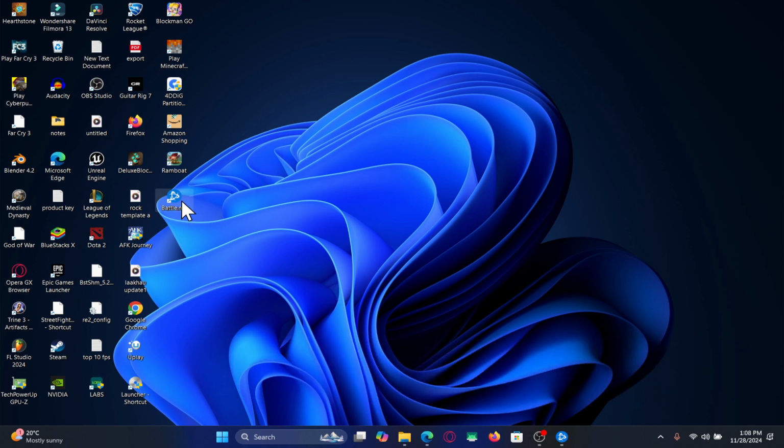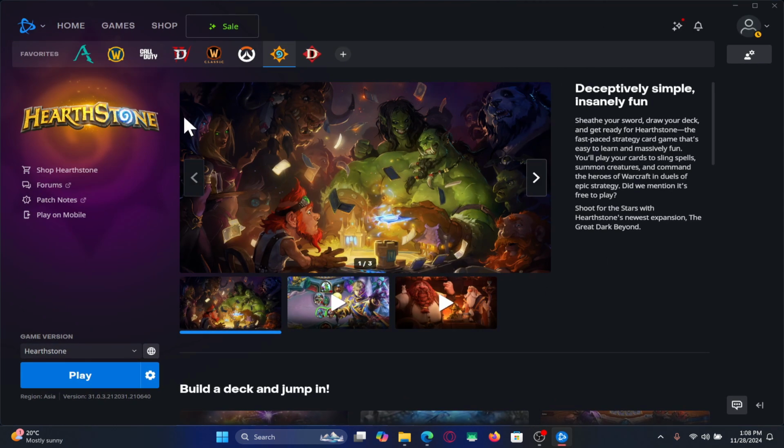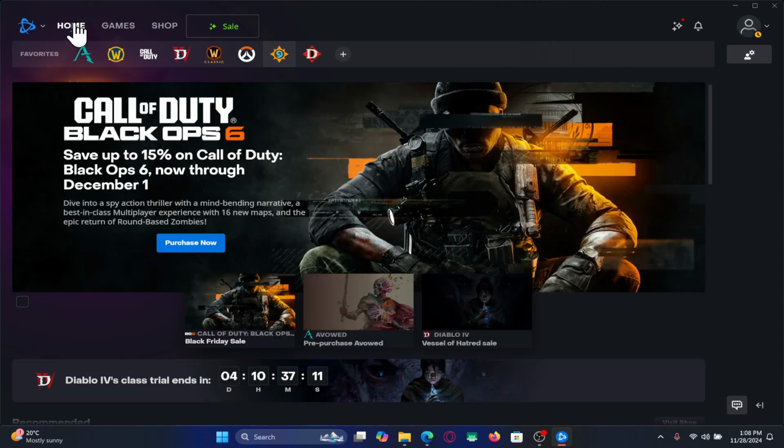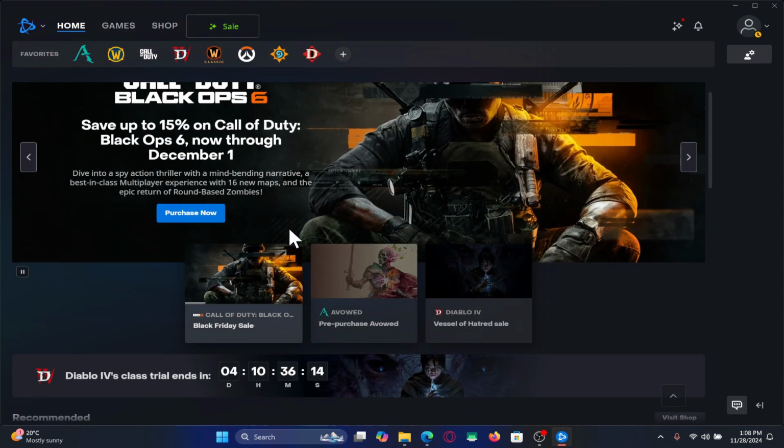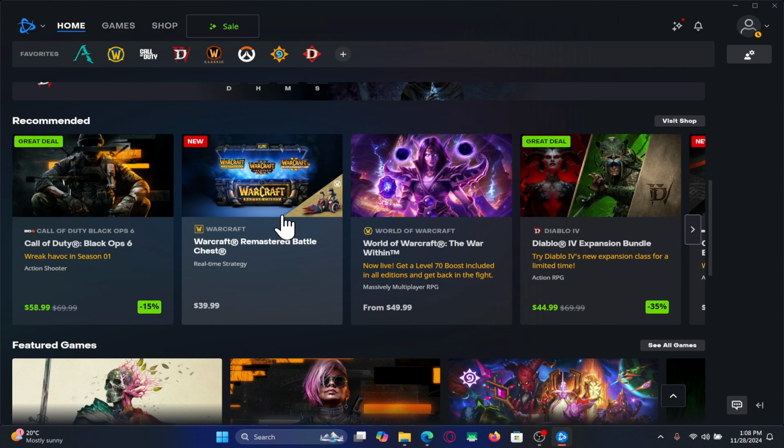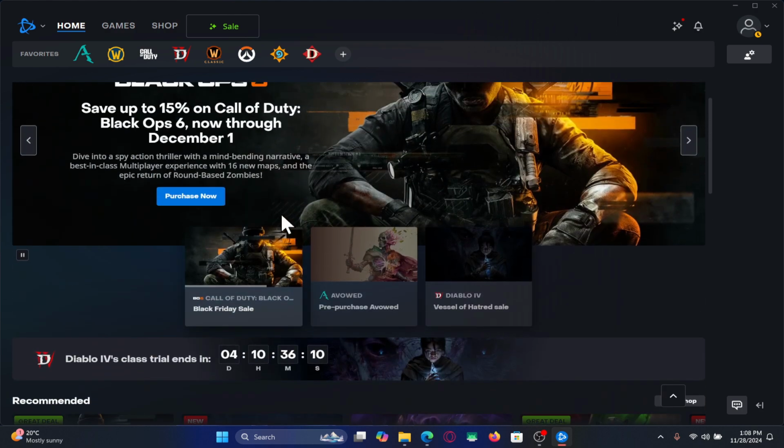First of all, open up the battle.net application on your PC, and once you open it up, if you haven't logged into your account already, proceed forward with your email address and your password. After logging in, you will end up within the home page.